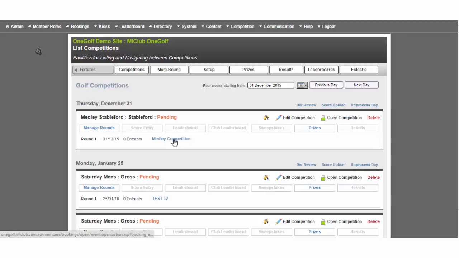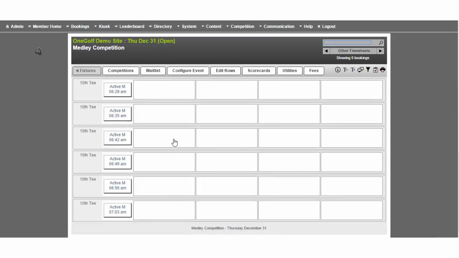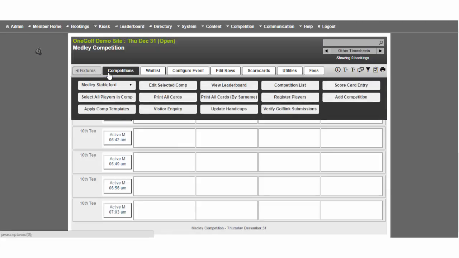If you wanted to set up a secondary competition on the same day, you can do this from the timesheet itself. So if you go to the timesheet and select the competitions option from the admin menu there, and then select the Add Competition option on the right hand side.